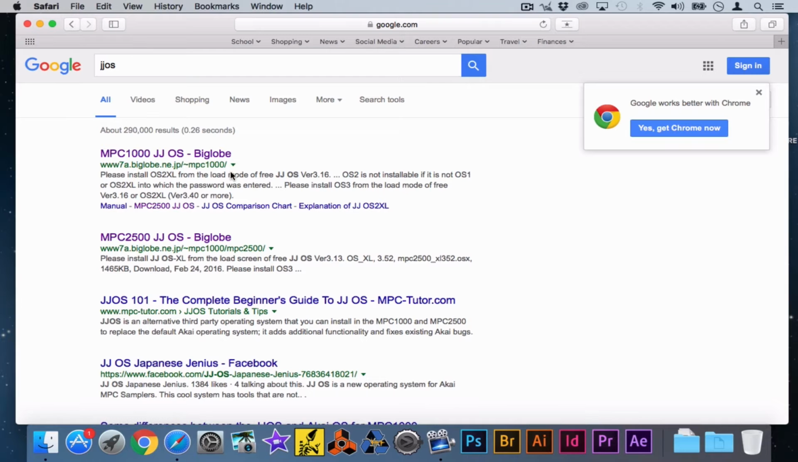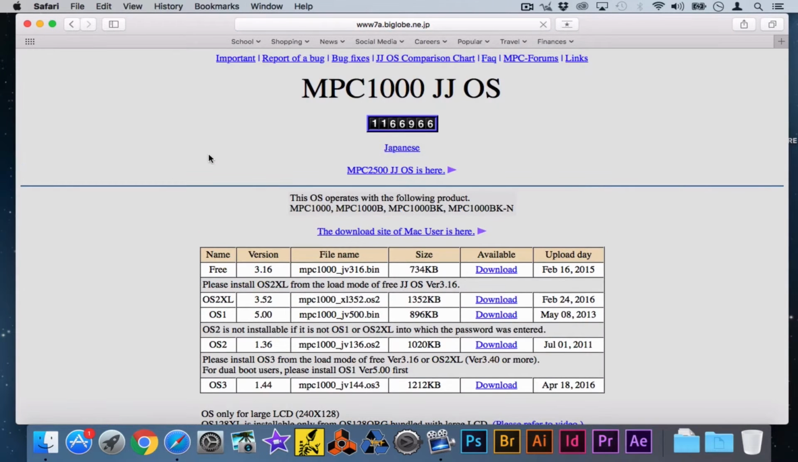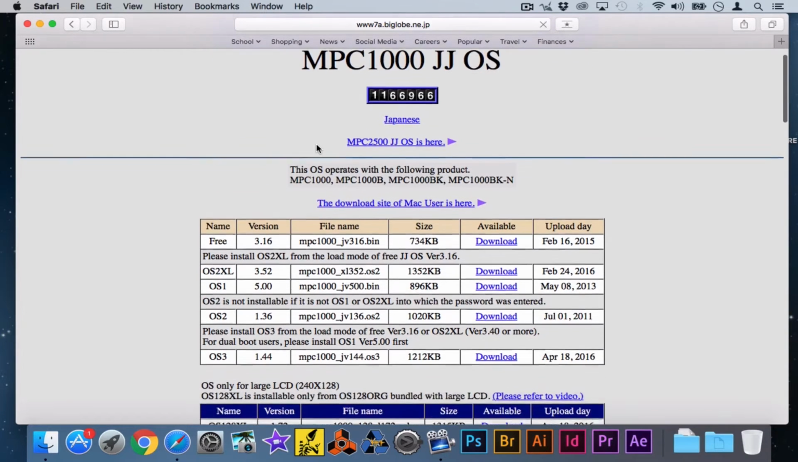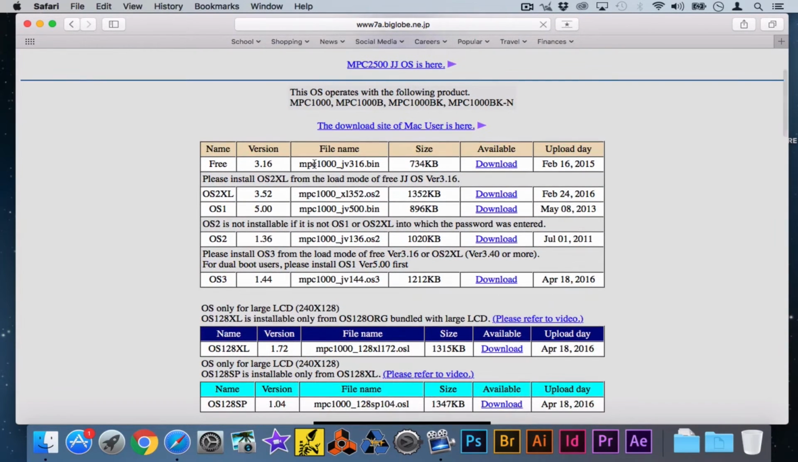By Googling JJOS, it's the first option that pops up. Clicking on the MPC 1000 page and scrolling down to JJOS 2XL, I see there's a newer version available for download. I'll simply click on the download link to download the file to my computer. Then by using a USB CF card reader, I'll transfer the file to the compact flash card.